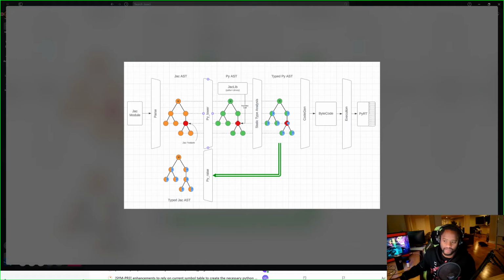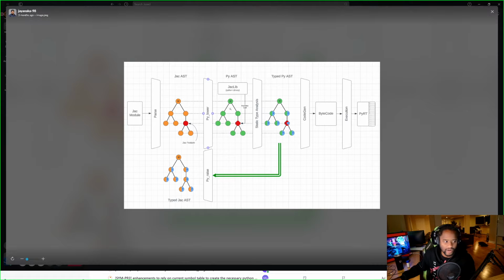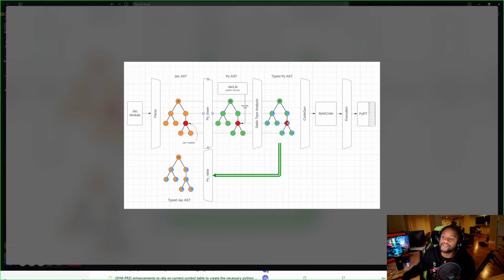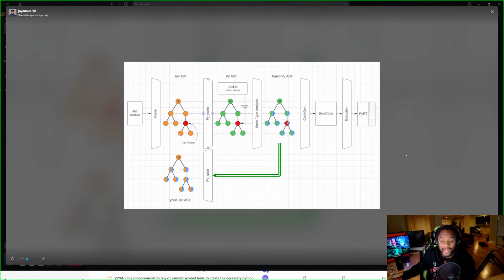We generate the Python AST first. So first we just organize the Jack code, the Jack AST. We do a couple analyses on it, little transformations, and then with the Python AST, we put that into MyPy, and then we let MyPy check it.